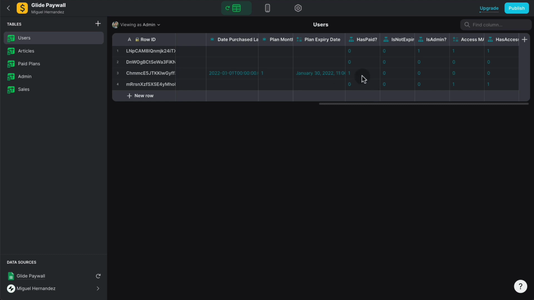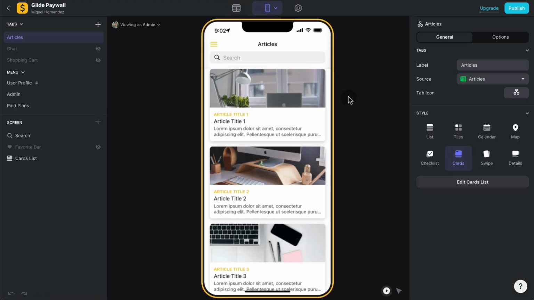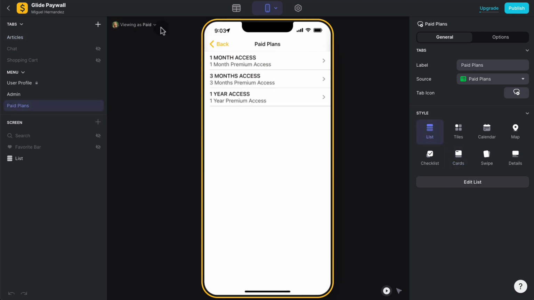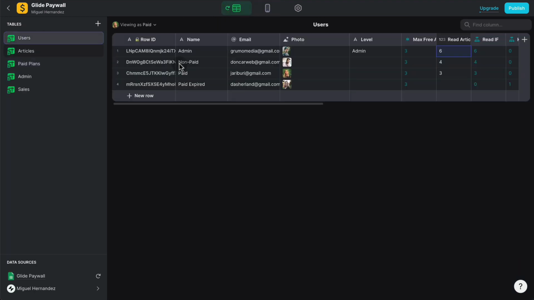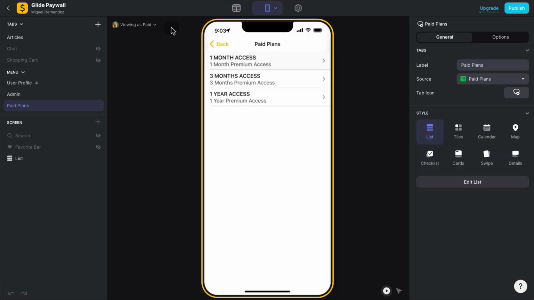And now under "it's not expired" is 0, which means it has expired, and therefore the access is 0. Okay, so now I'm a user that has paid, but whose access has expired. Let me just go to the paid user, I think is the one whose plan had expired. If we go to users, yeah, the third user had expired.